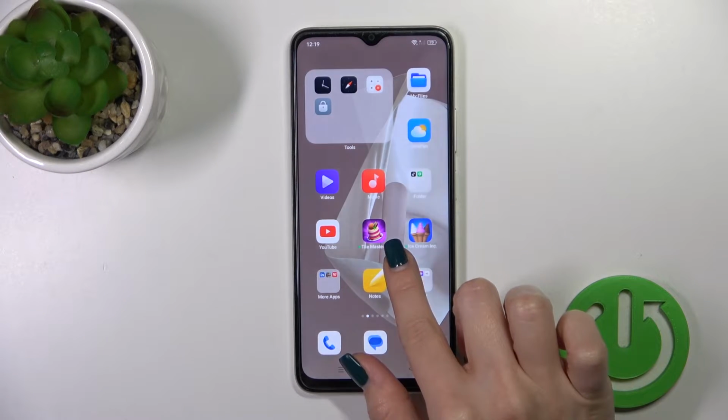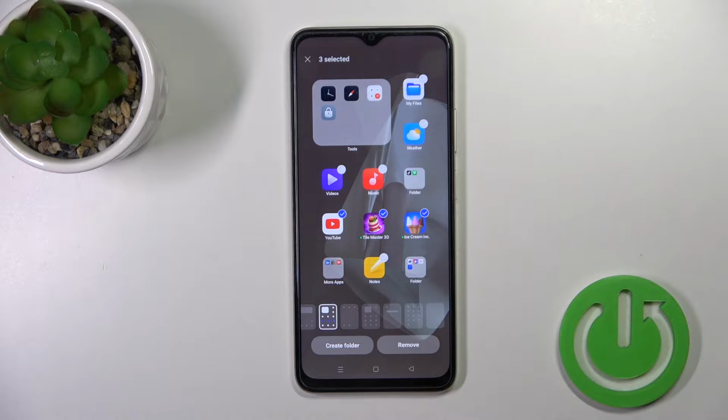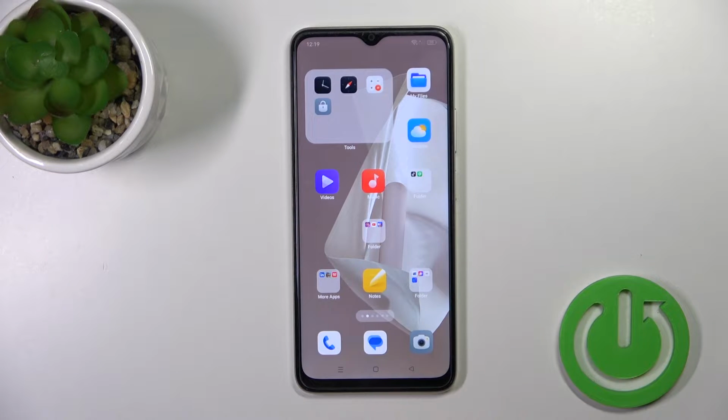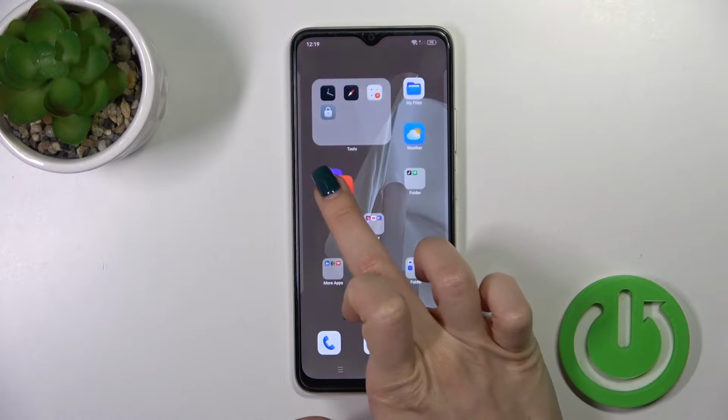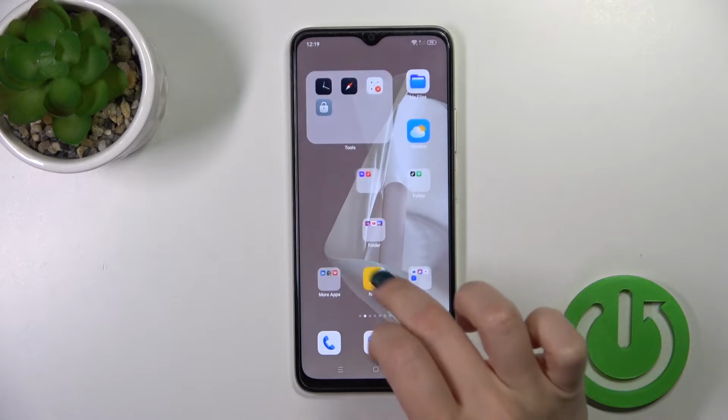So first we should hold the home screen with our finger for a while, then you could select a couple of applications and click to create a folder. Now we can see that the folder has been created successfully. And you could also make it another way: just hold the application and drag it up to another one.